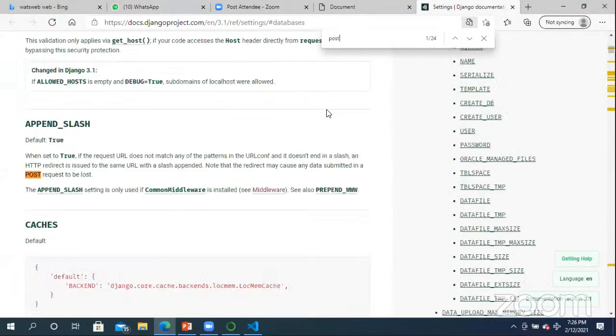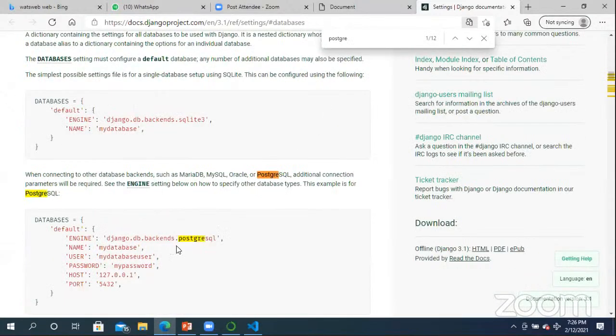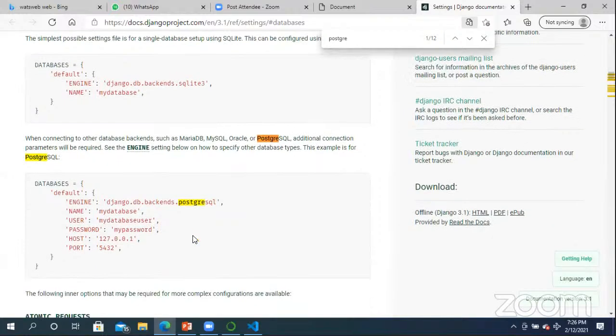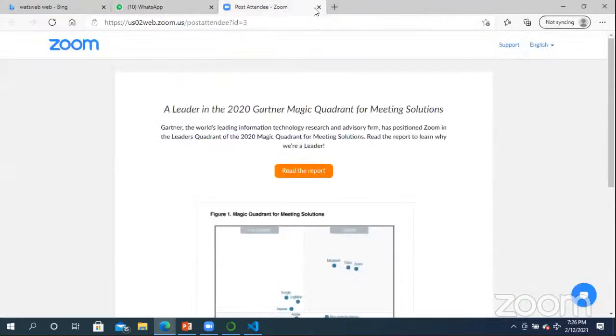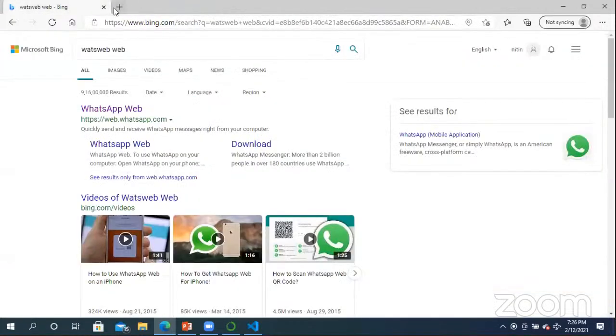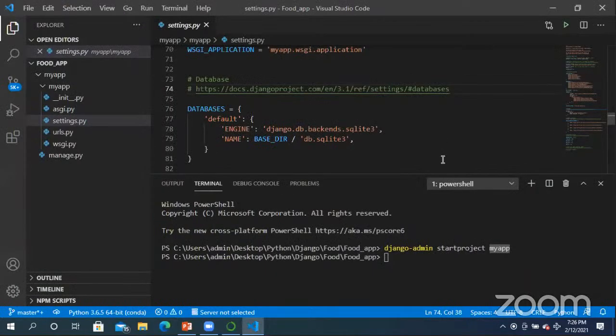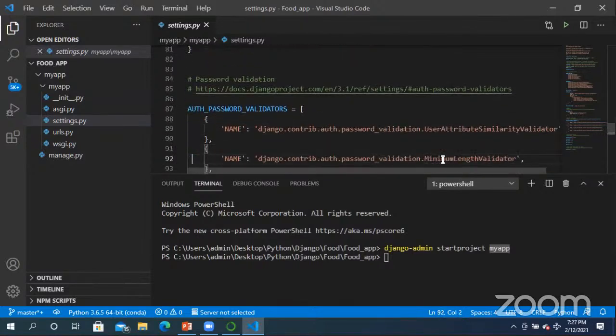Here I also develop in the Postgres database. You only need to copy this thing and update the database username, password, and other things. This I just want to mention. Let me close this, it's not required. And close this. So we are using the default SQLite here. We are using the Django provided database. You can use any database as you want.